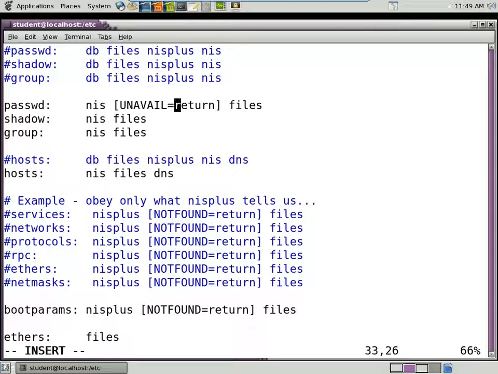And then you can also use a negation on it. So for instance, I could say a not here. So if it's not unavailable, what would not unavailable mean? It means it's available. So if it's available, return. Does that make sense?